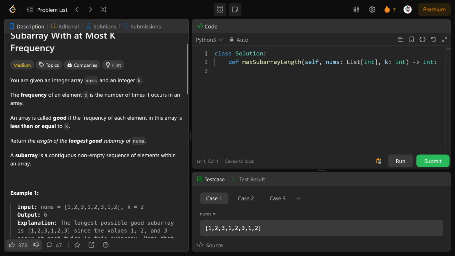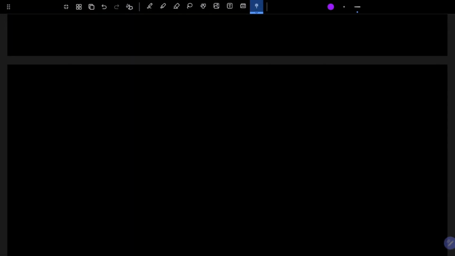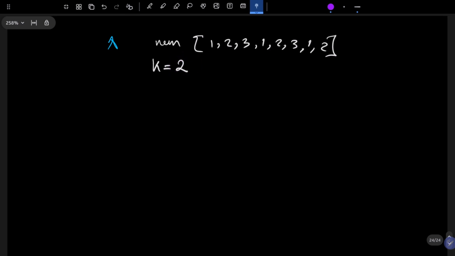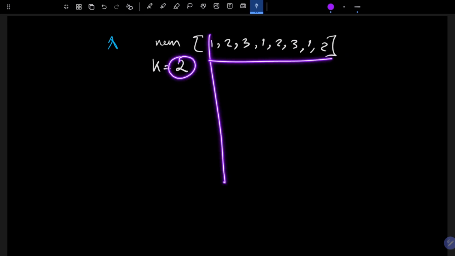So let's see how to do this question with an example. We'll take the first example itself. This is my first example, the number array: 1, 2, 3, 1, 2, 3, 1 and 2. So this is the complete array. We are given an integer k, which denotes the maximum occurrences of a number. We need to find which subarrays have the frequency at most k.